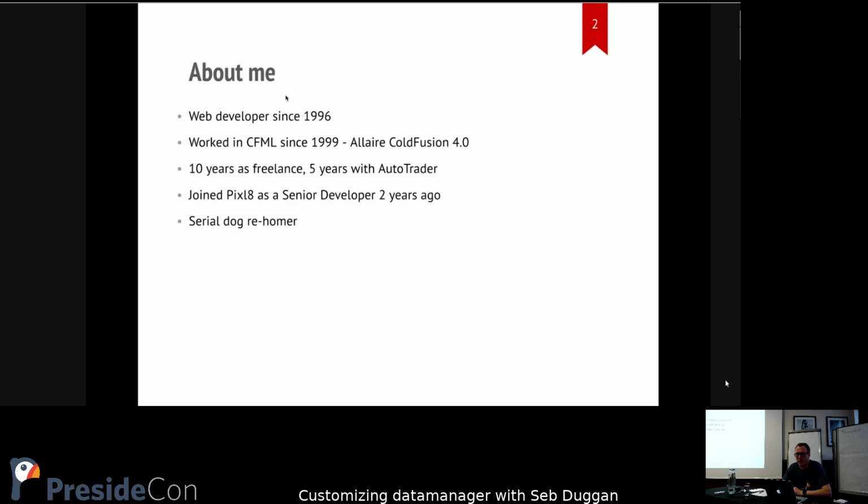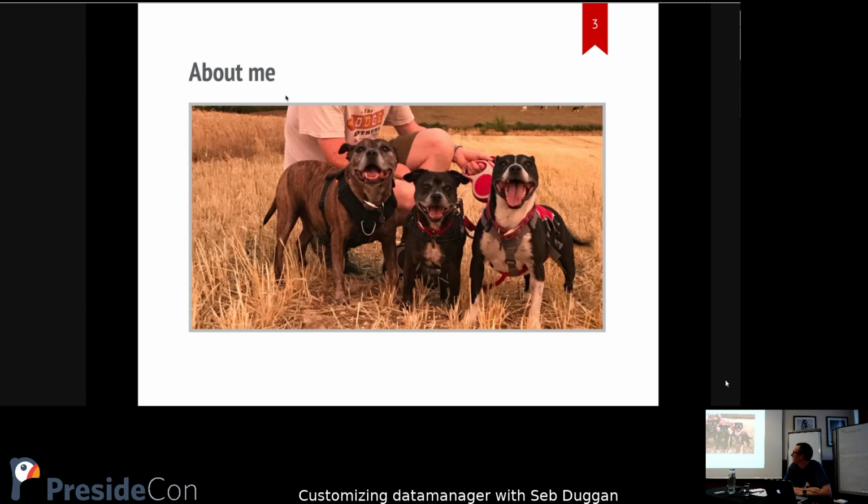And I am with my partner. We are sort of serial dog rehomers, and there's our pups. And on the left there is Buddy, who joins me when I come into the office. So he's a Pixelate dog as well. Well, he's one of two Pixelate dogs. He's the quiet one.